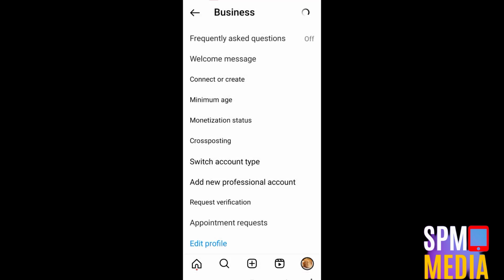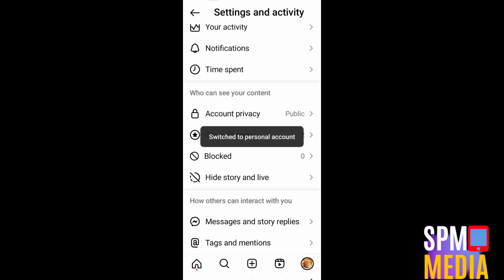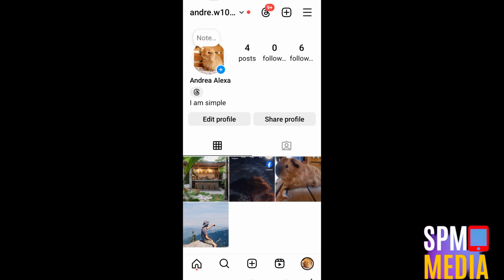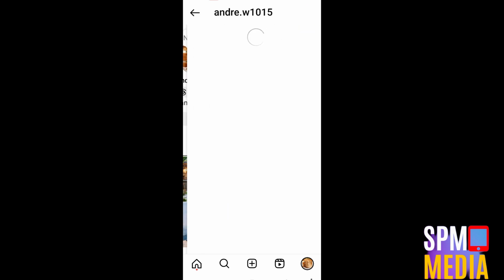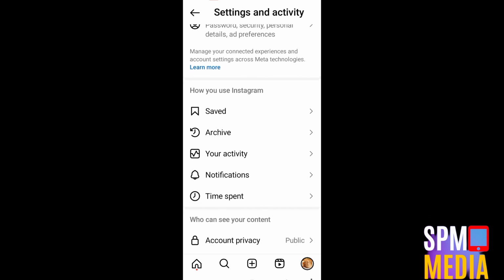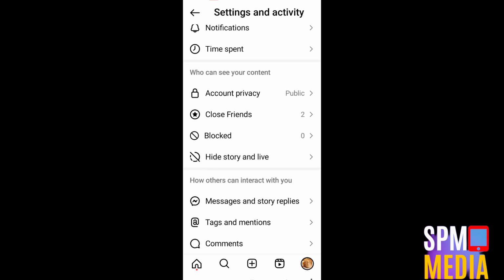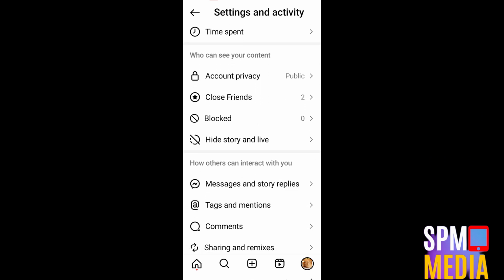So to make sure, you have to open your Instagram, but first, you can only do this if you're using a personal account, so switch to a personal account. Once you're using your personal account, go back to your Instagram and tap the three lines at the top right corner, then scroll down till you see tags and mentions.